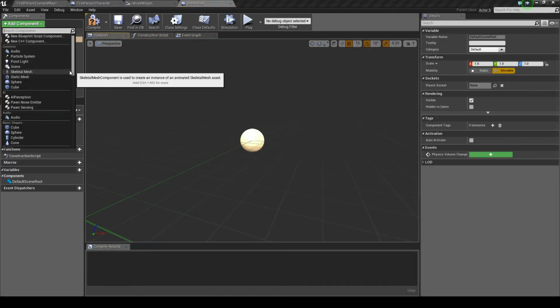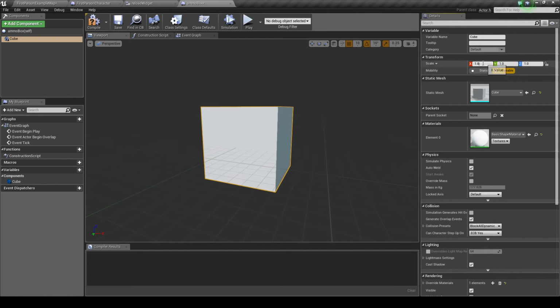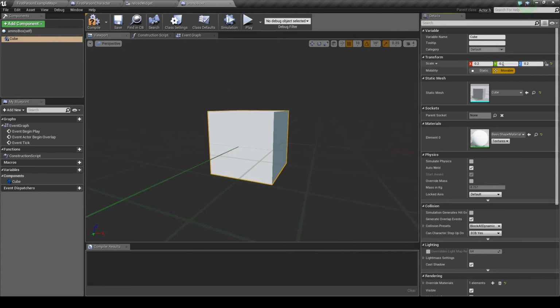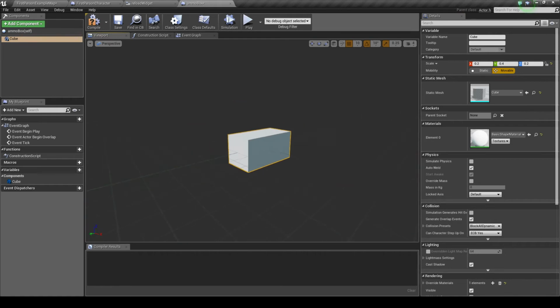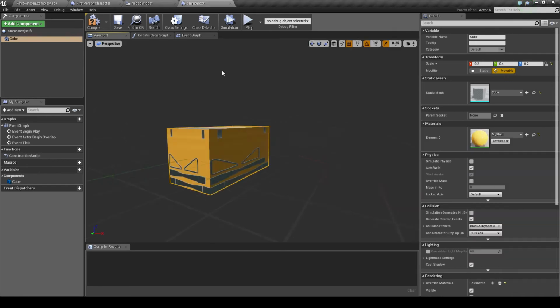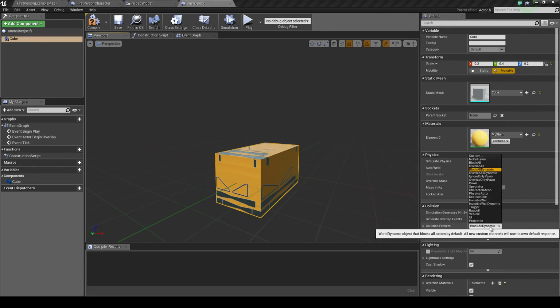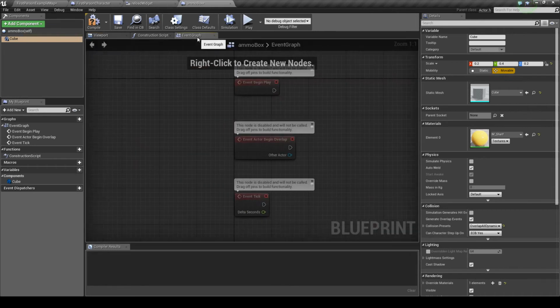Okay, I'm going to add the component cube. And now we can just mess with the scale. Let's say like 0.2 for the X, 0.2 for the Y, 0.2 for the Z, and then maybe actually like 0.4 for the Y. Give it that ammo box sort of feel. In the materials, I'm just going to set it up with something simple. Then we want to go and set collision presets here to overlap all dynamic. And then we want to go to the event graph.